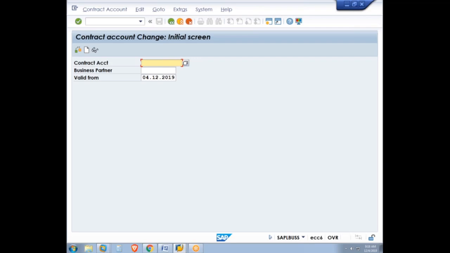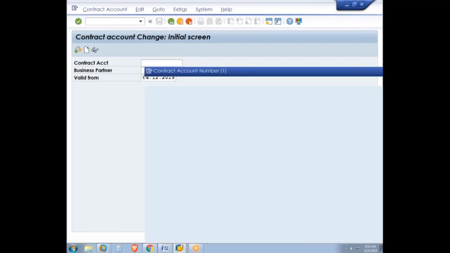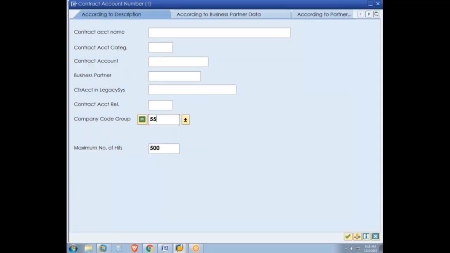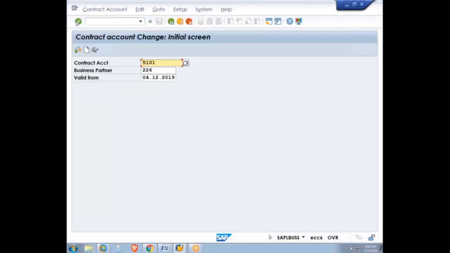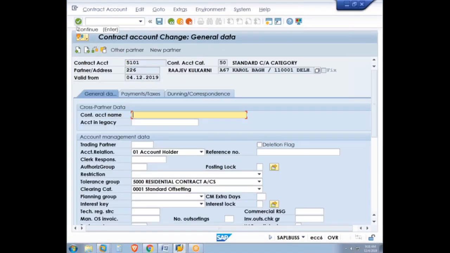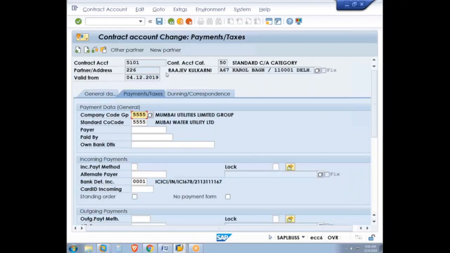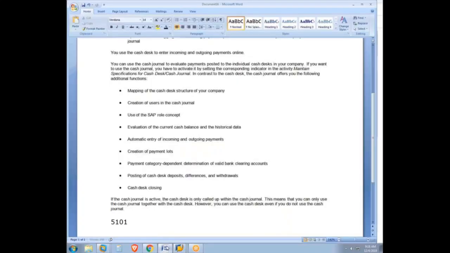for our company code 555. So our company code group is 555. We have got contract accounts 5101, 5102. Let's take 5101. This is one contract account that we have, maintained in the company code group 555.